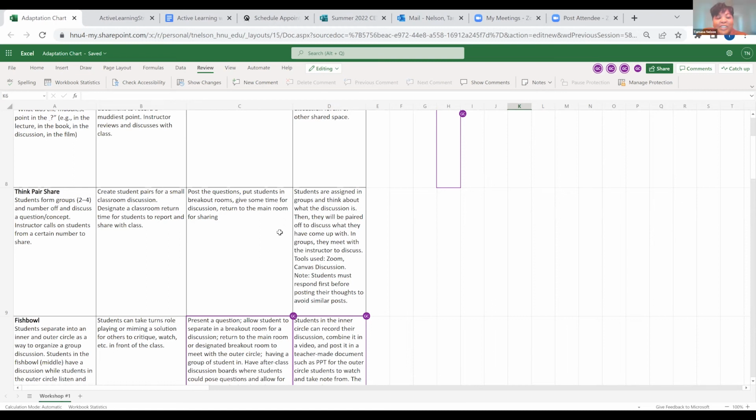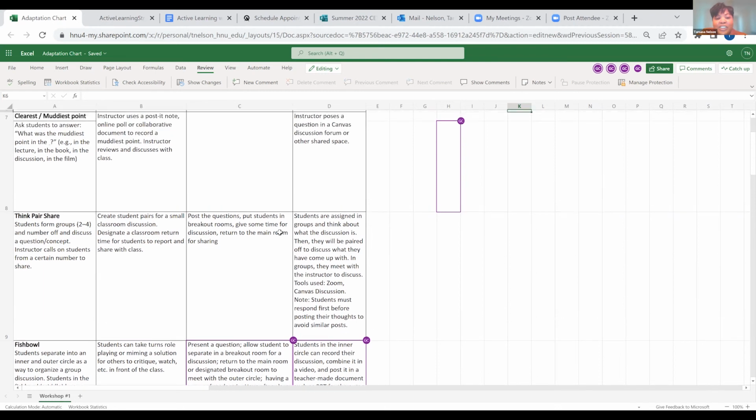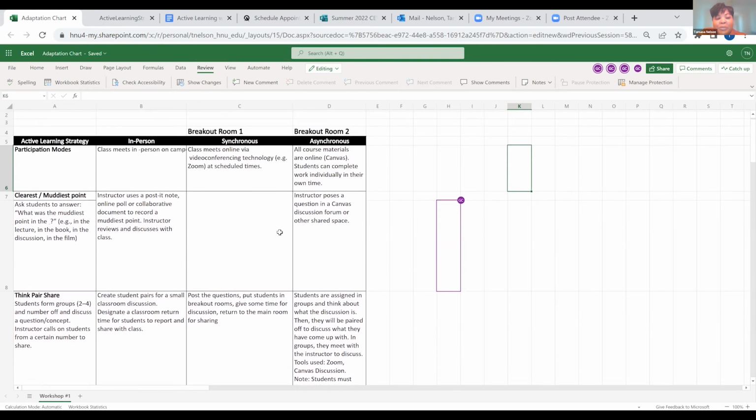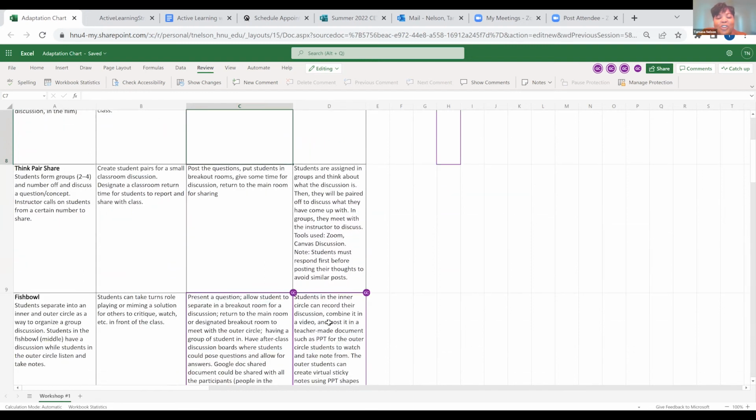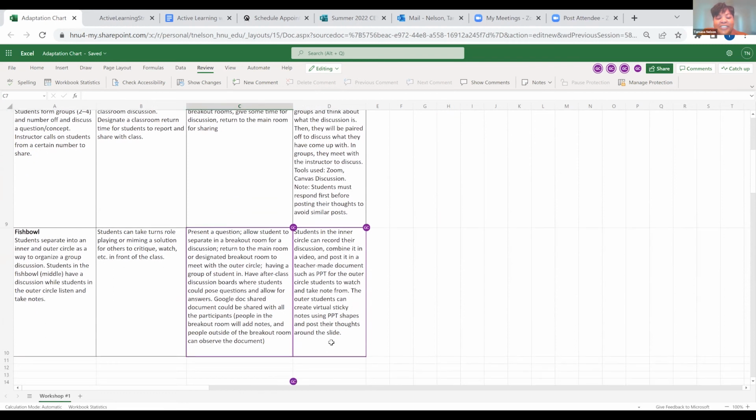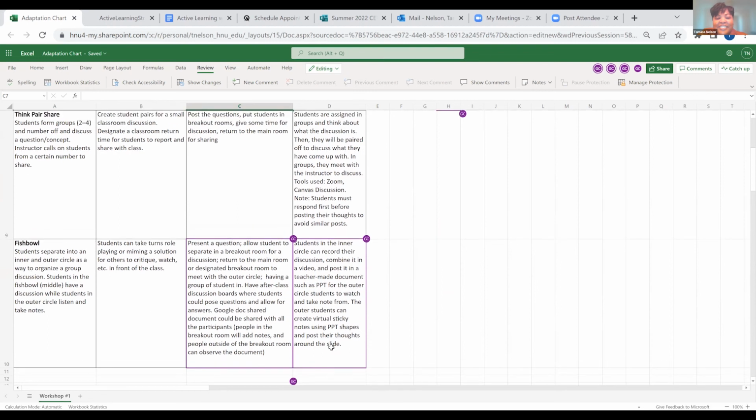Awesome. Does anyone have any other ideas to share with Think, Pair, Share? I think these are some pretty great ideas. Anyone else? You're applying Think, Pair, Share to an asynchronous participation mode. Okay, if not, we're going to move on to Fishbowl. You want me to go?